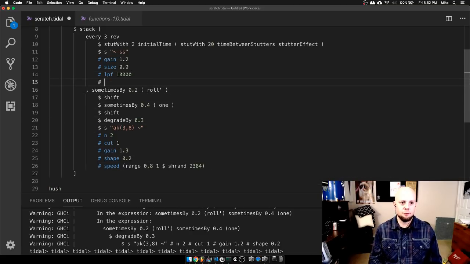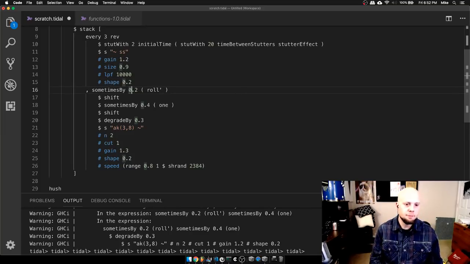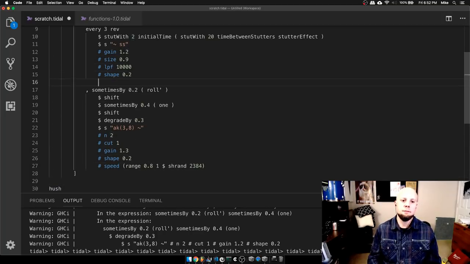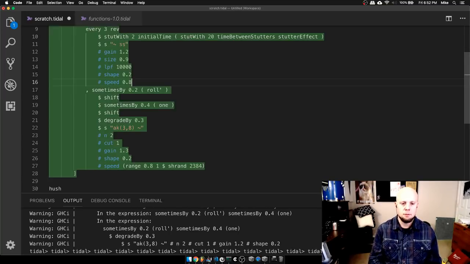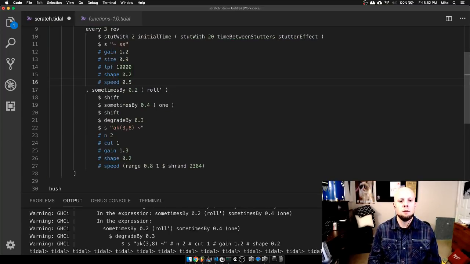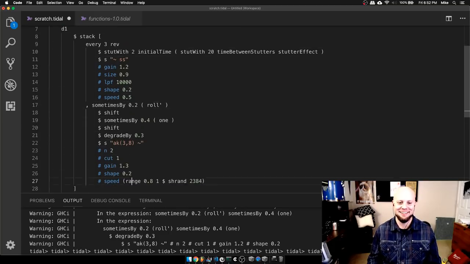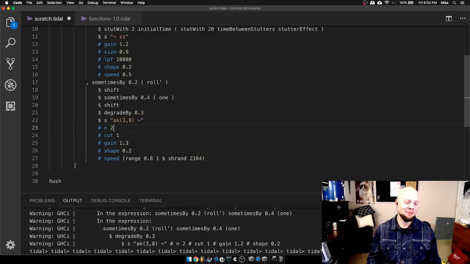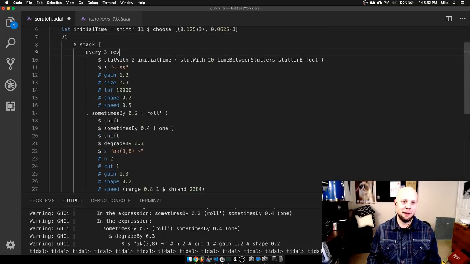I think I want to put some shape on that clap too. Some more bite. If we pitch that down. I'm very happy with this so far.